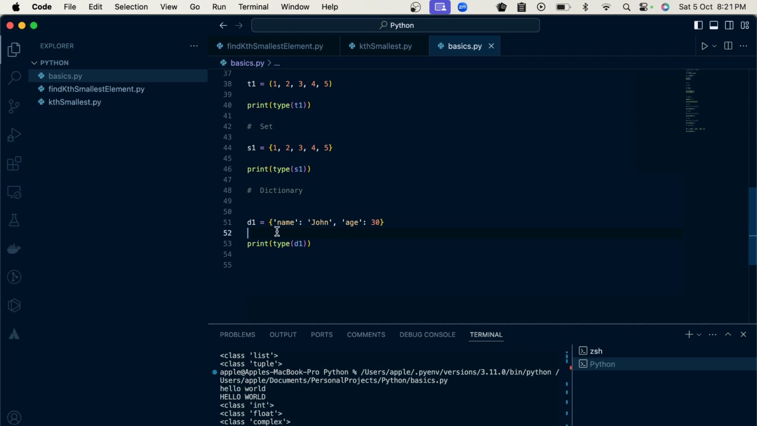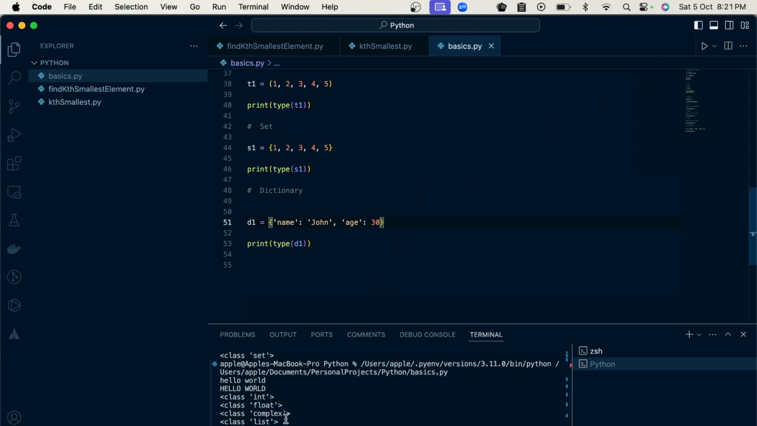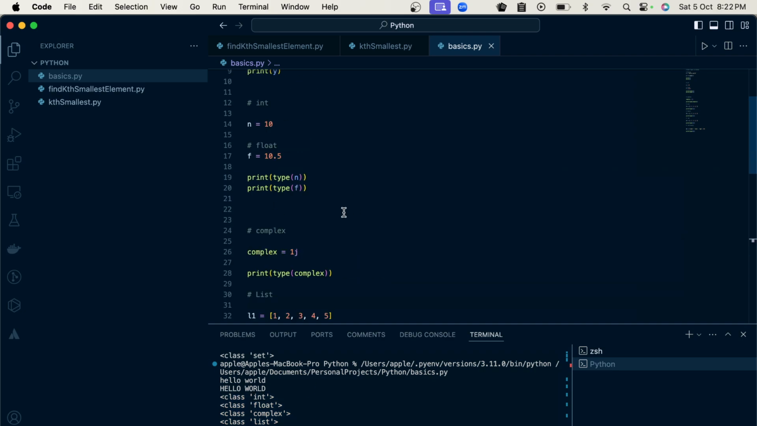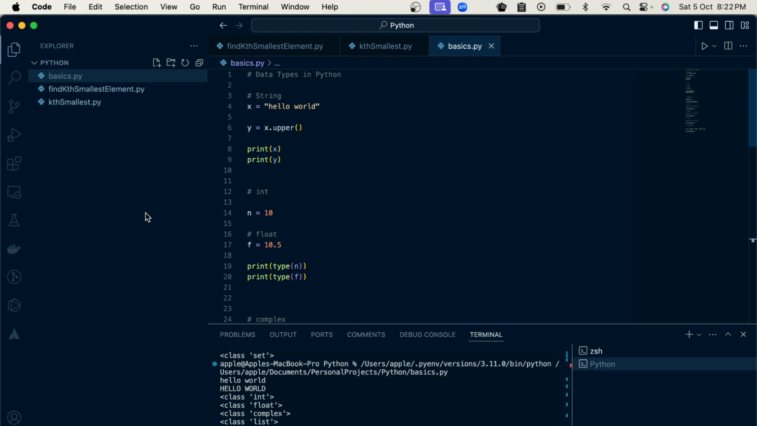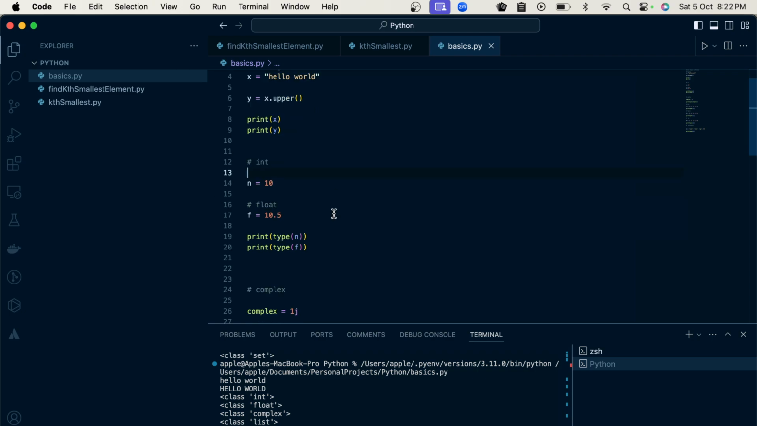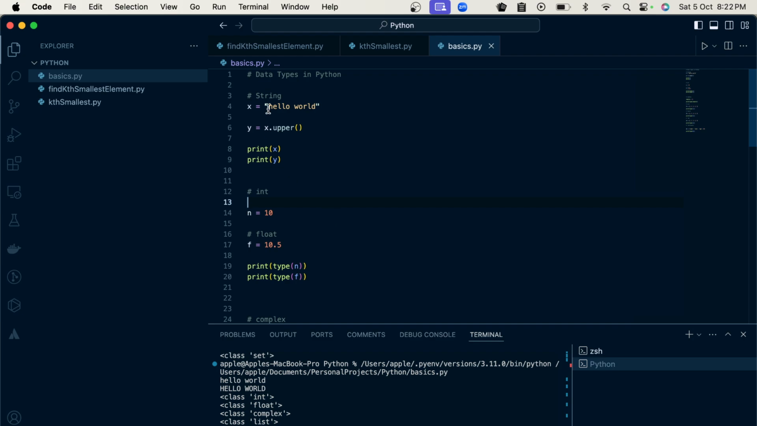This is for dictionary. It seems to have the same opening braces, but it's different because it has key and value pairs. And this is also a commonly used data type in Python. So this would be the very first lecture of our start on Python. The next video will talk more in detail about how we do manipulation on these data structures.